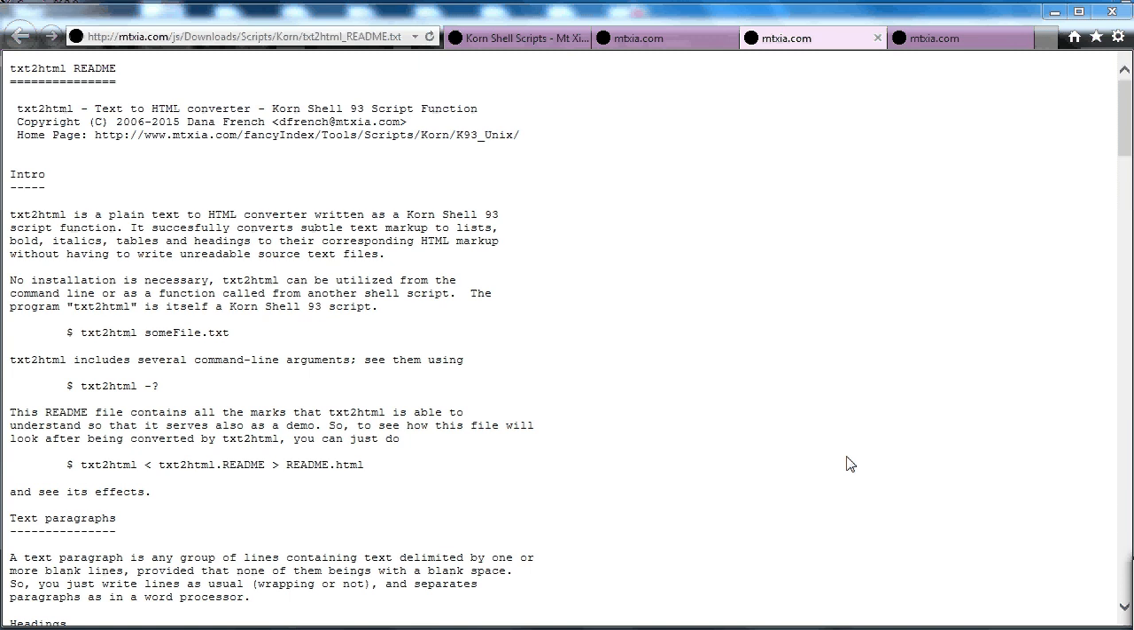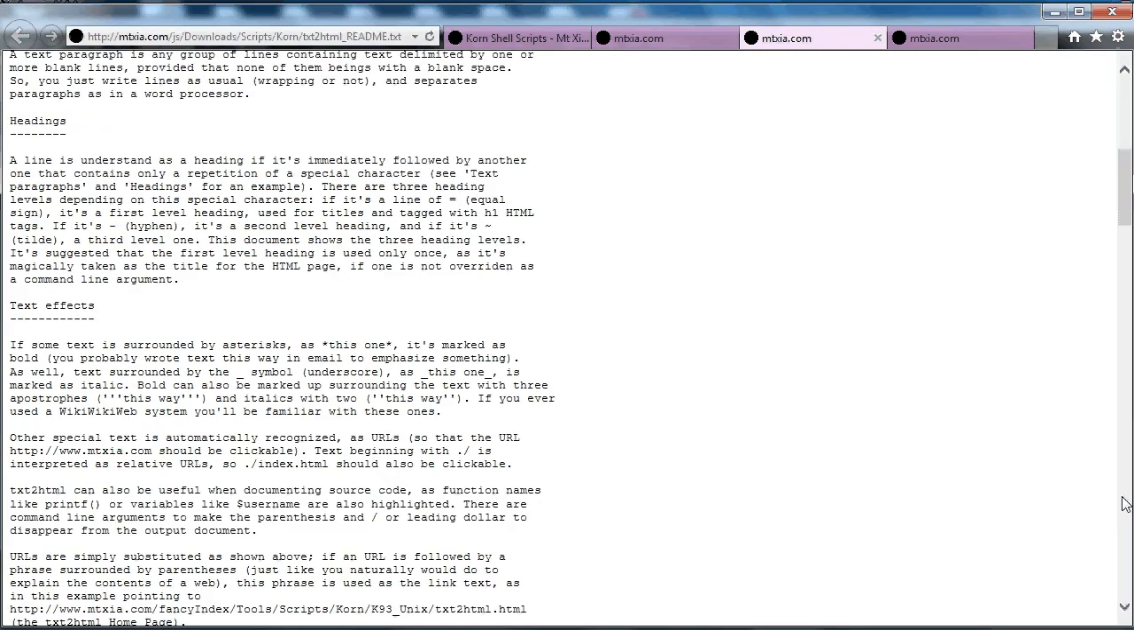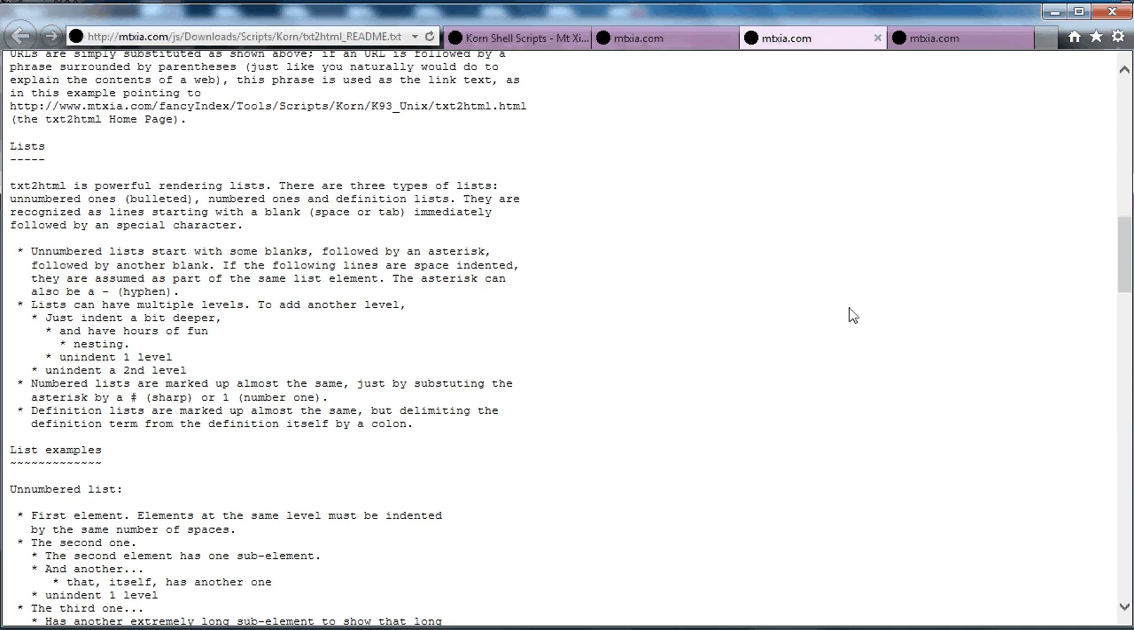Text HTML is very good at rendering lists, and there are 3 types of lists. You can have unnumbered lists or bulleted lists. You can have numbered lists and definition lists, and they can be recognized by lines starting with a blank, a space or a tab, immediately followed by a special character, such as an asterisk, as we see here.